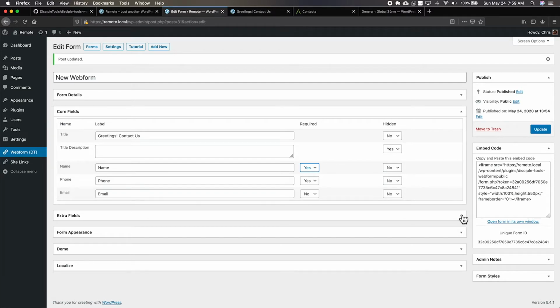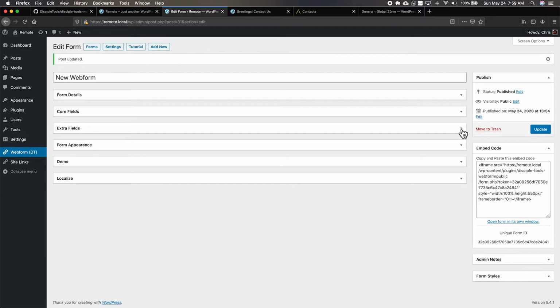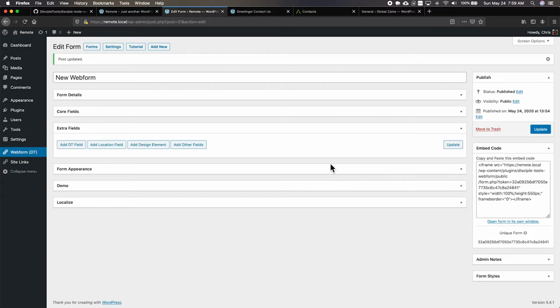And so then the next section has to do with the extra fields. And this is a fairly large section. It's very intricate what you can do. But I'll start with, you can add Disciple Tools fields. So these are fields that are available in the Disciple Tools system. You can add a location field, which requires the Mapbox key, which I'll do in a little bit.